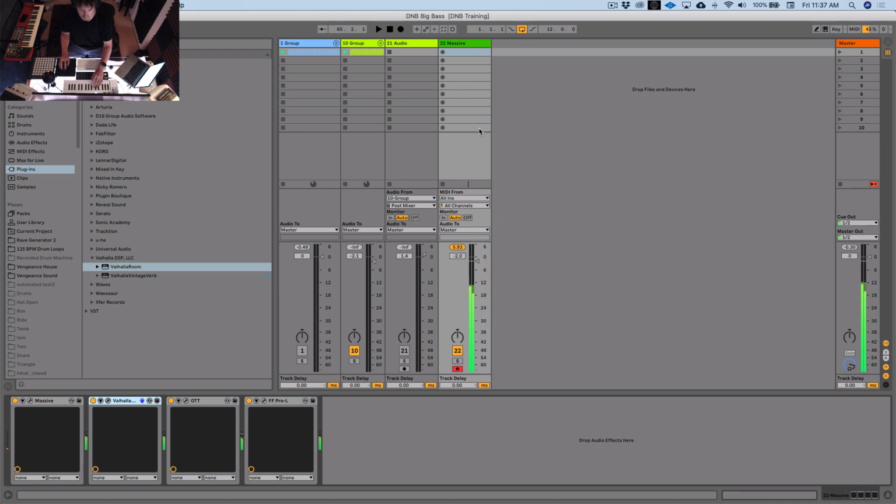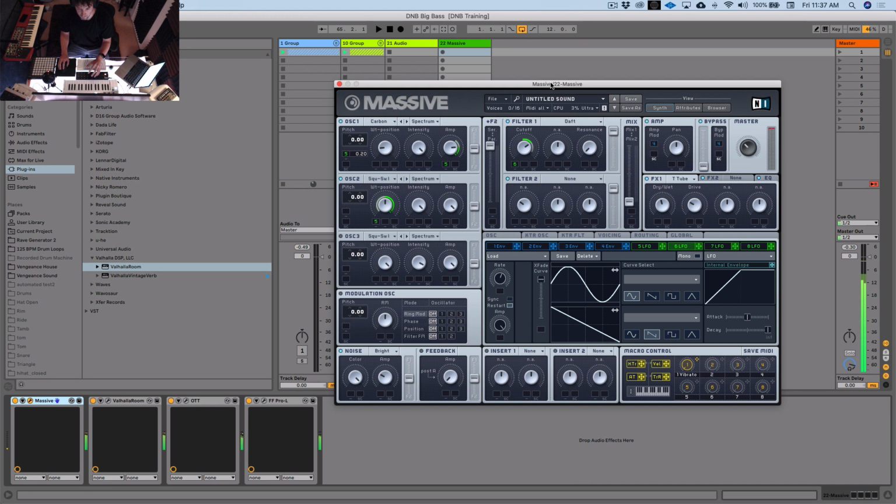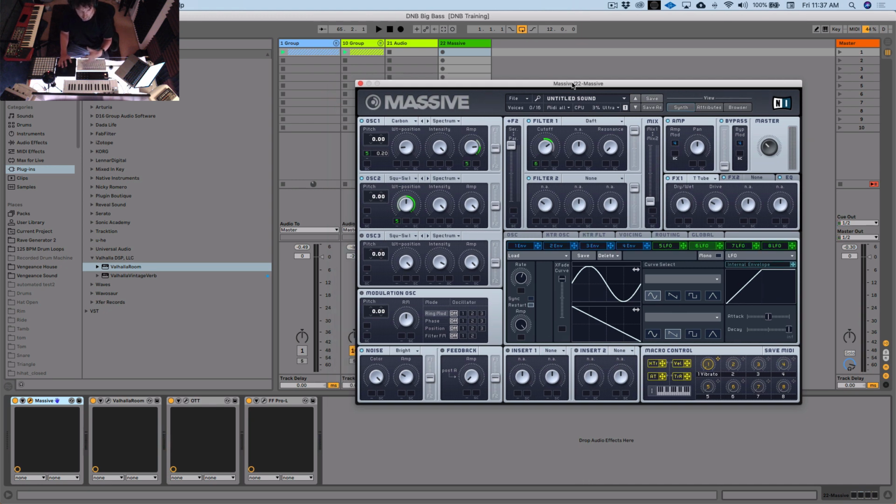Okay, so that's the basics there. Basic Massive patch running into OTT multiband compressor. So where could you go from here if you're making this your own? You could try messing around with the oscillator wavetables and changing them around, trying some different modulation positions. You can put the LFO on all kinds of things like these intensity knobs, especially if you dial them into these bend functions. They actually add quite a bit of sound, quite a bit of character.